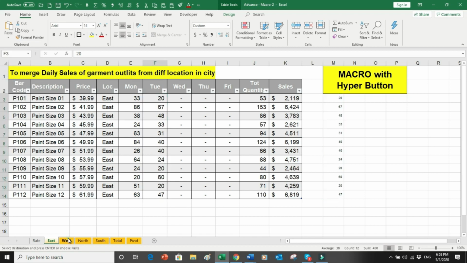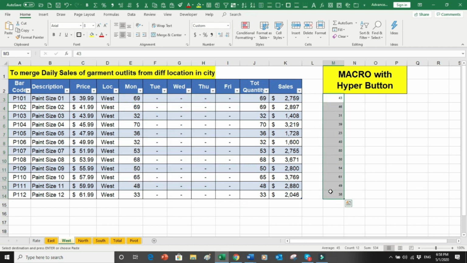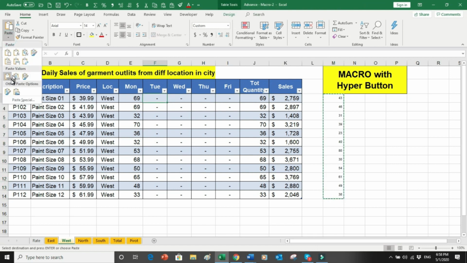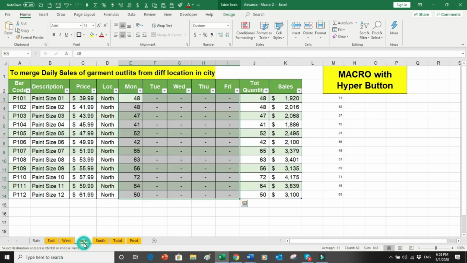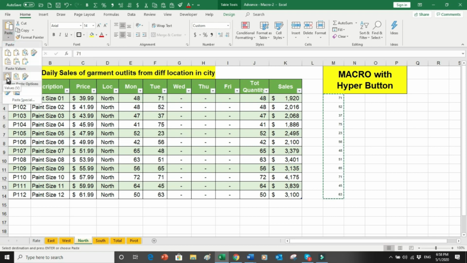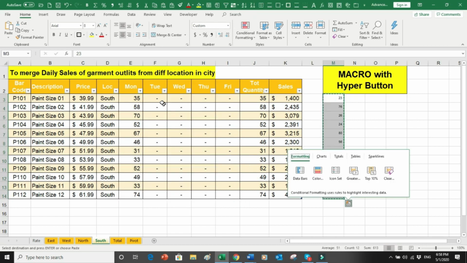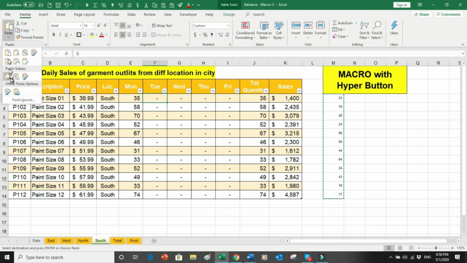Now I'm updating day 2 so that I can run my macro, and same is the case with the West. I've already got my values over here. Just to save the time, I will copy, bring it here and paste, and then I can go onto the North. I've done the same thing. I can copy and paste it over here, and then I can go on to the South, which is my last outlet, copy it here, bring it here and paste.